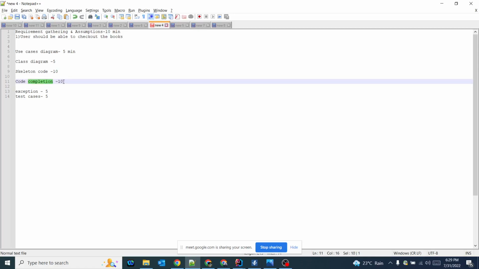But I'll still suggest that you go in depth, because in code completion, this is where you can show your knowledge of design patterns. I made a list of design patterns which we should be aware of and which we can very easily apply. One is strategy, another one is factory, another one is observer, another one is adapter, and decorator. So this is where you can show your knowledge of design patterns.